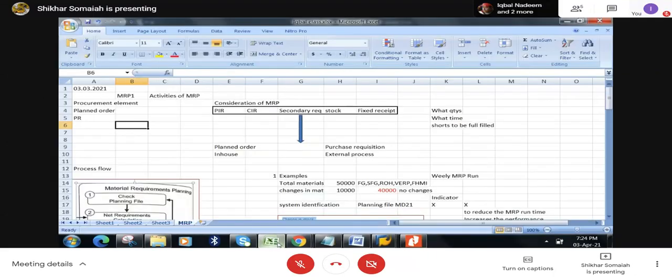Taking you into Excel. So this is what we calculate. What are all the activities? What is the procurement element? So there is a planned order or purchase requisition. These are considered during the MRP run, and this is the output.